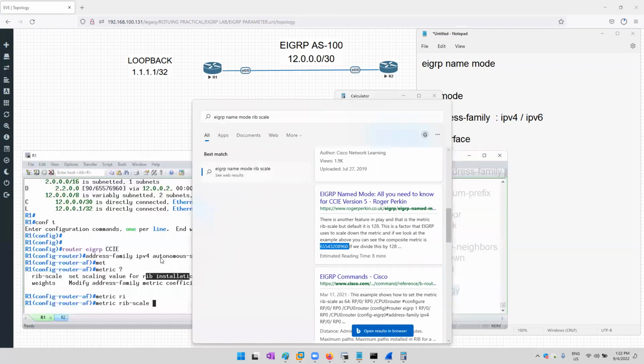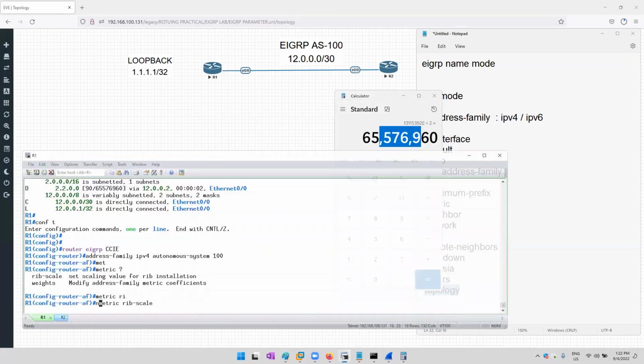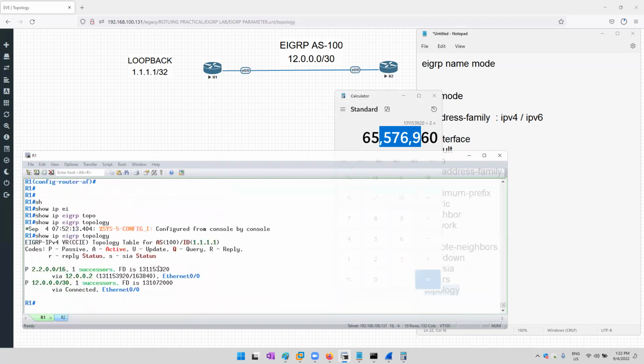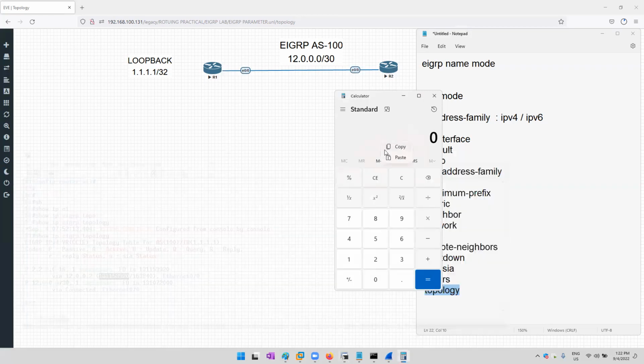Clear? So basically, set default, and now show ip eigrp topology. So actually, this one is default. Copy this one. And now this one is the actual metric, but after dividing by 128, how many value are we getting? This one. So this is which bit value? 32-bit metric value. Clear?